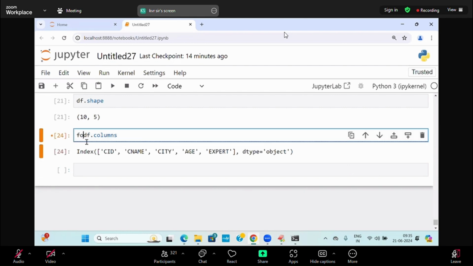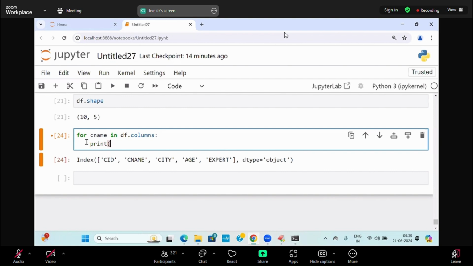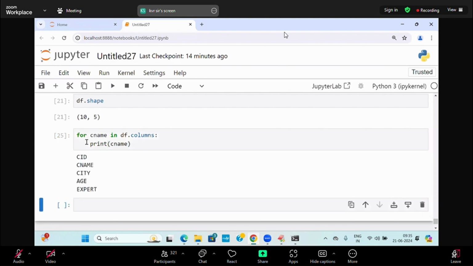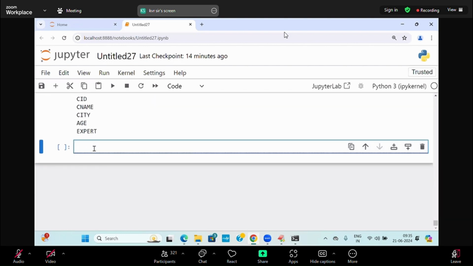How do you get it? For cname in df dot columns, print of cname. Am I getting column names or not? Yes. Tell me now, how do you get that? For cname in df dot columns.